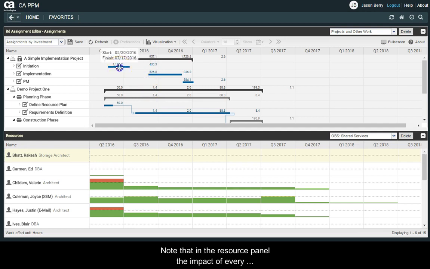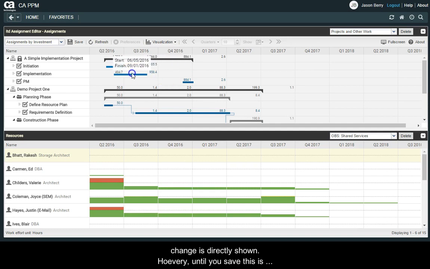Note that in the resource panel, the impact of every change is directly shown. However, until you save this, it is only a simulation. Dependencies on tasks and or milestones can directly be created and deleted.